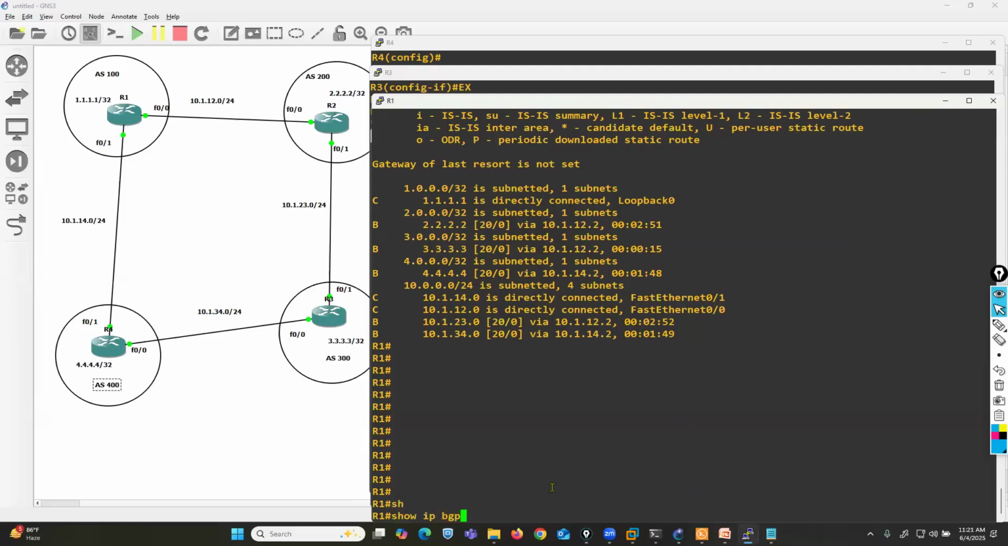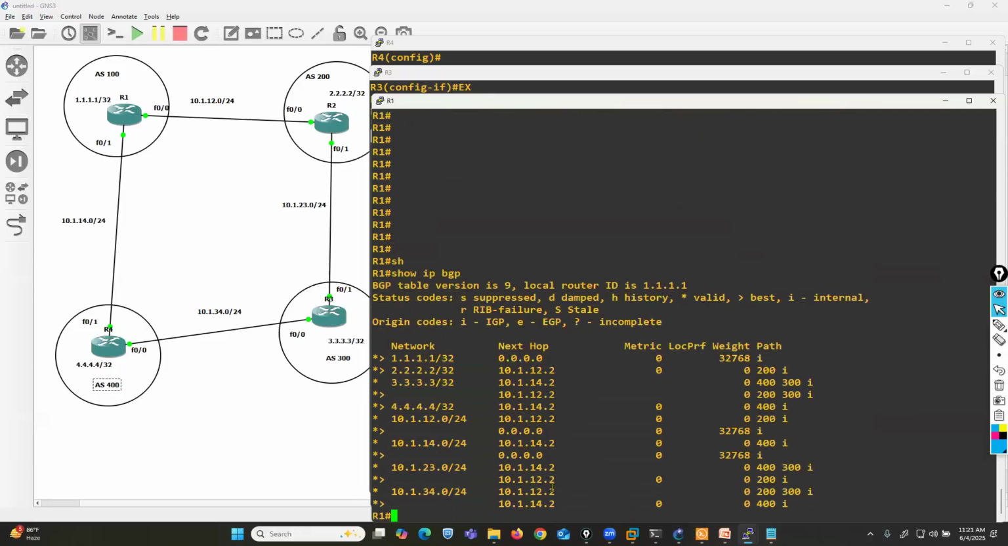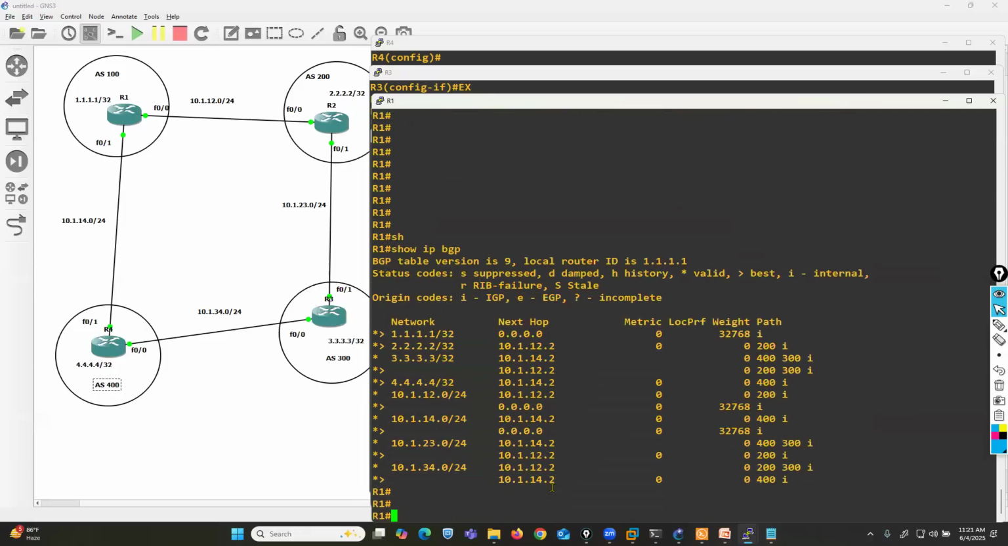Here I can see the route information, but you can go with this command now. This one is a popular command in BGP, and we will use it every time: show IP BGP. With this command, you can get complete information. You are receiving 3.3.3.3 information, 4.4.4.4 information, and 2.2.2.2. You have AS path information.